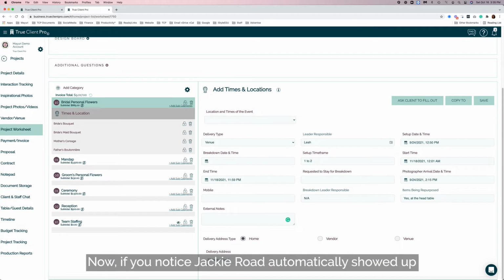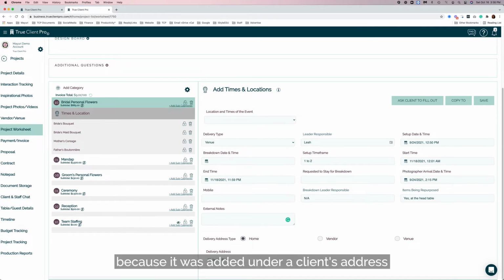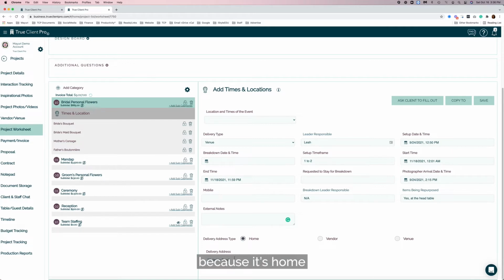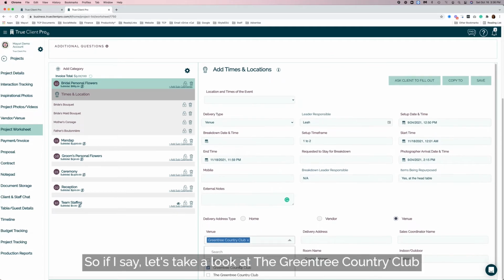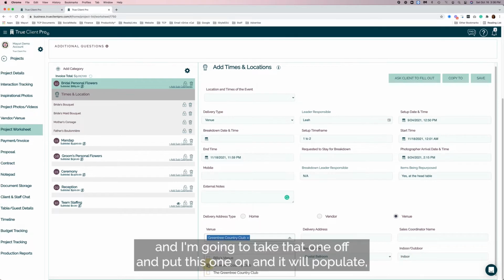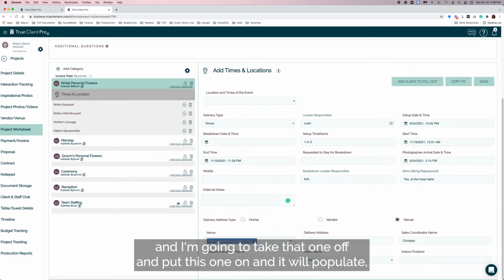Now, if you notice, Jackie Road automatically showed up because it was added under client's address because it's home. If you choose a venue, it will allow you to add further information. So if I say, let's take a look at Green Tree Country Club, and I'm going to take that one off. I'm going to put this one on, and it will populate.